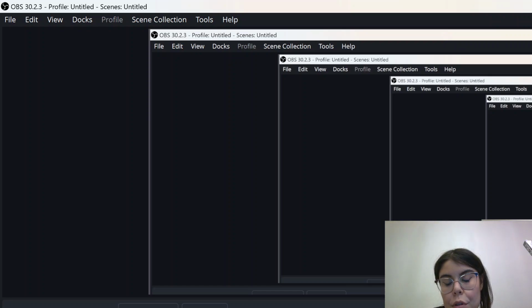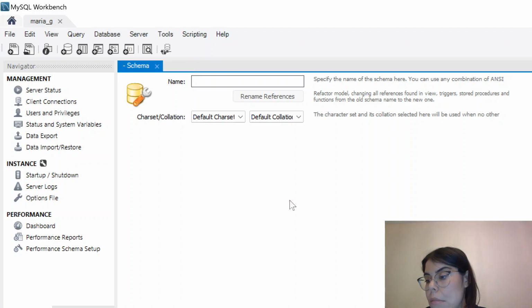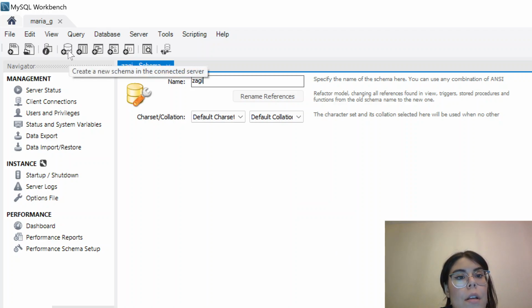Hi, so first things first, I need to create the database for zagi. Once I create that, I'm able to input the tables. So I'm going to go ahead and do that. I use this little create a new schema box.